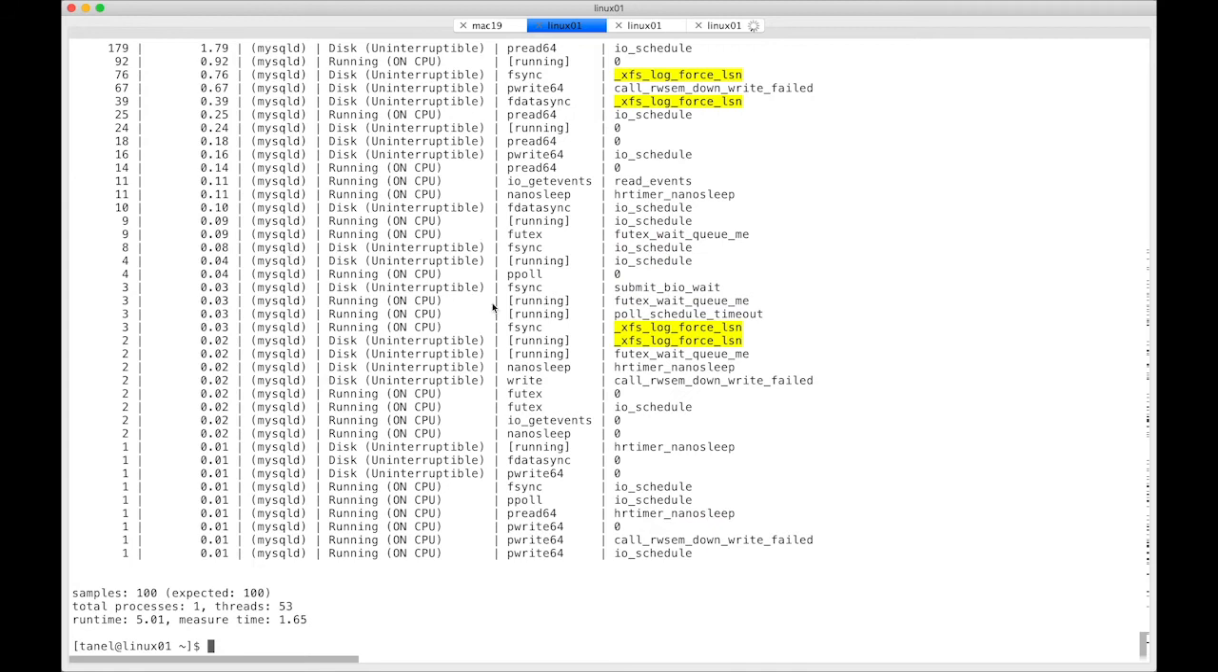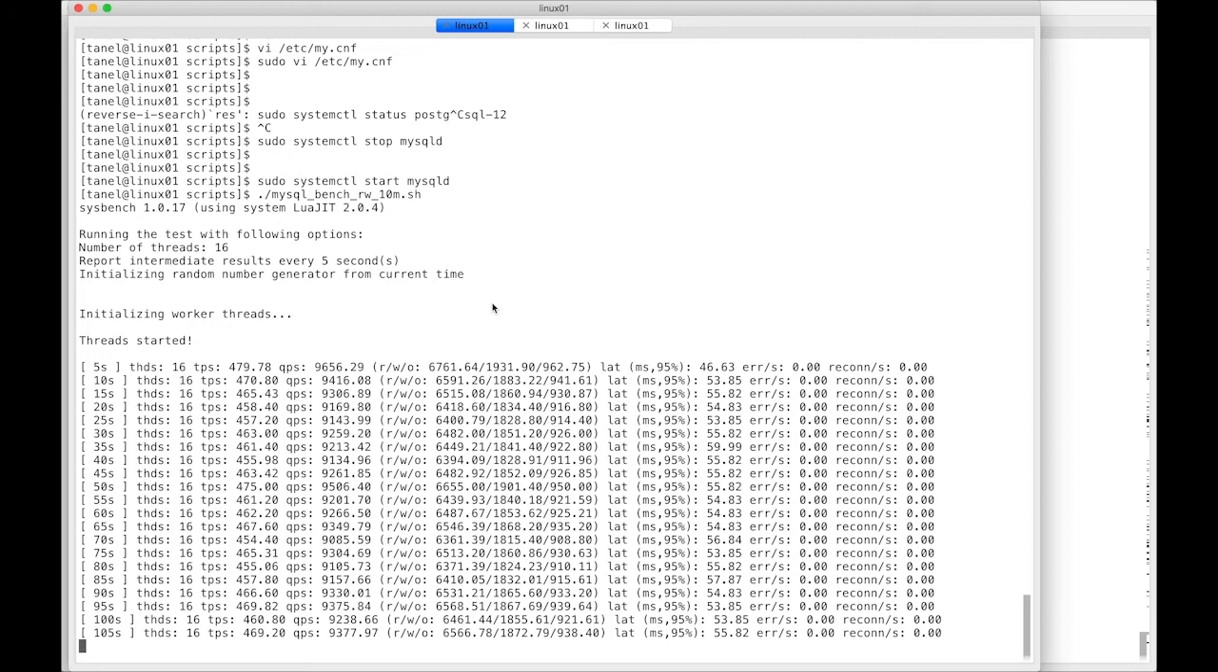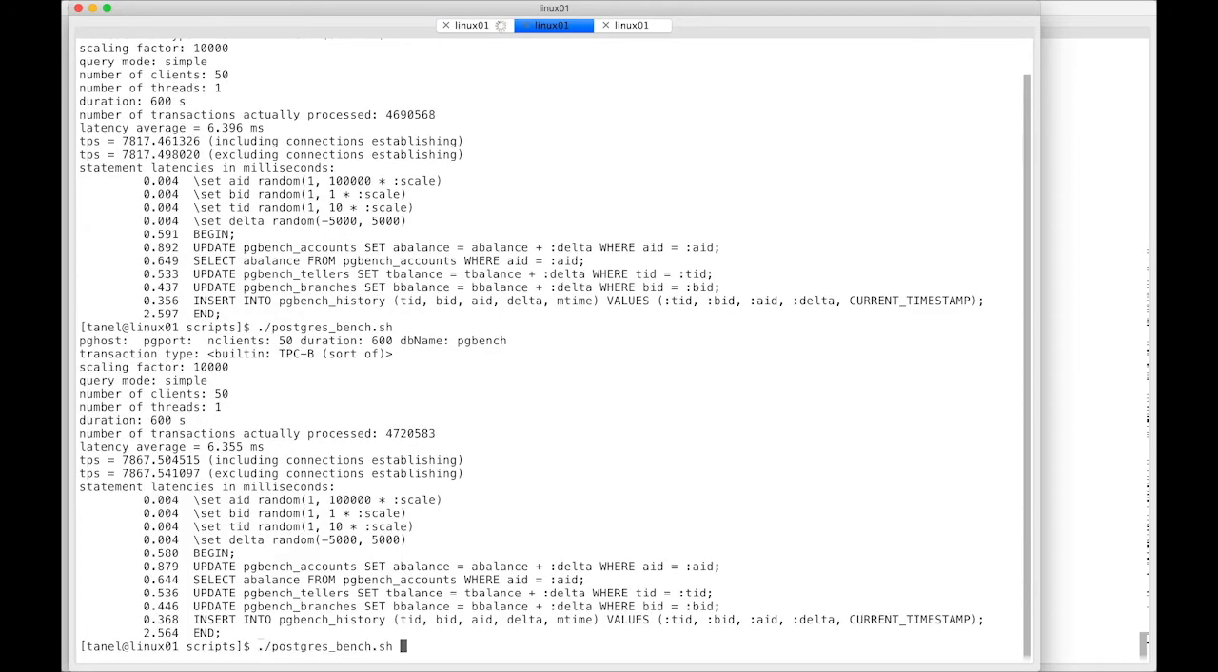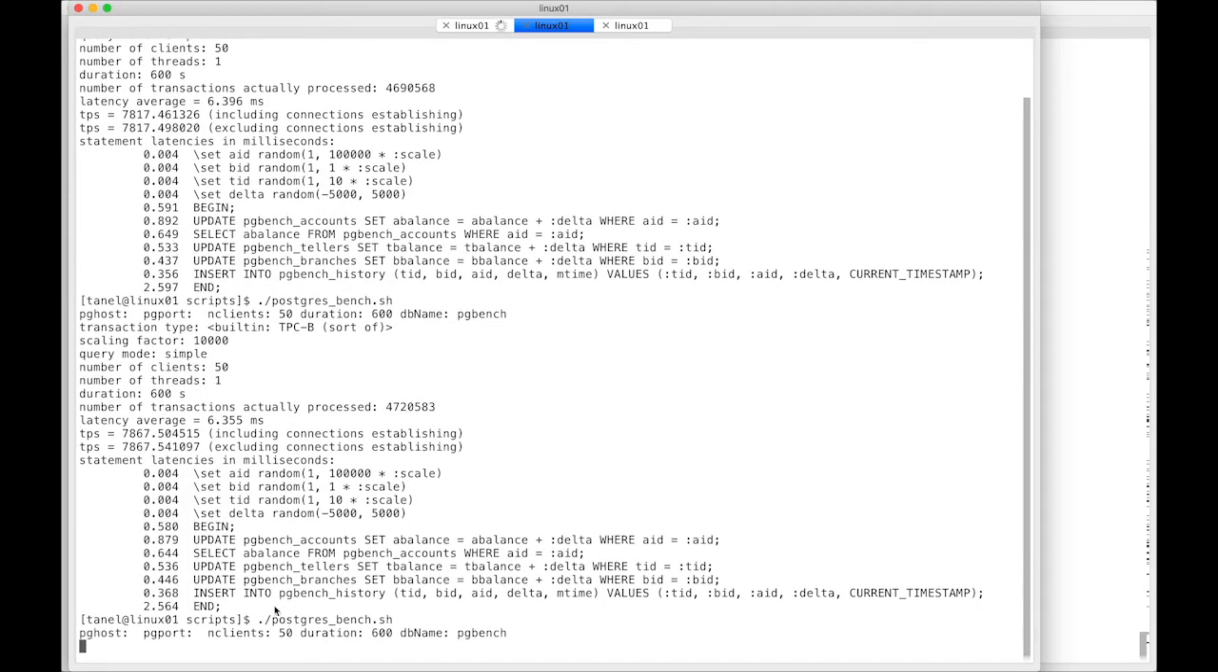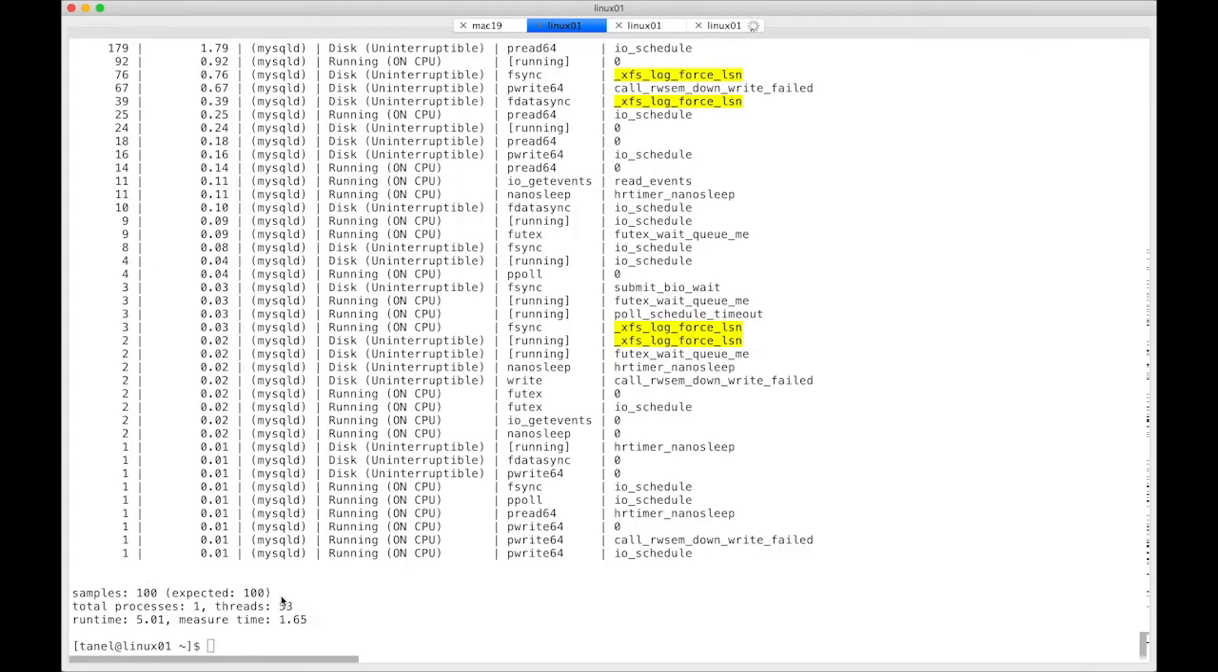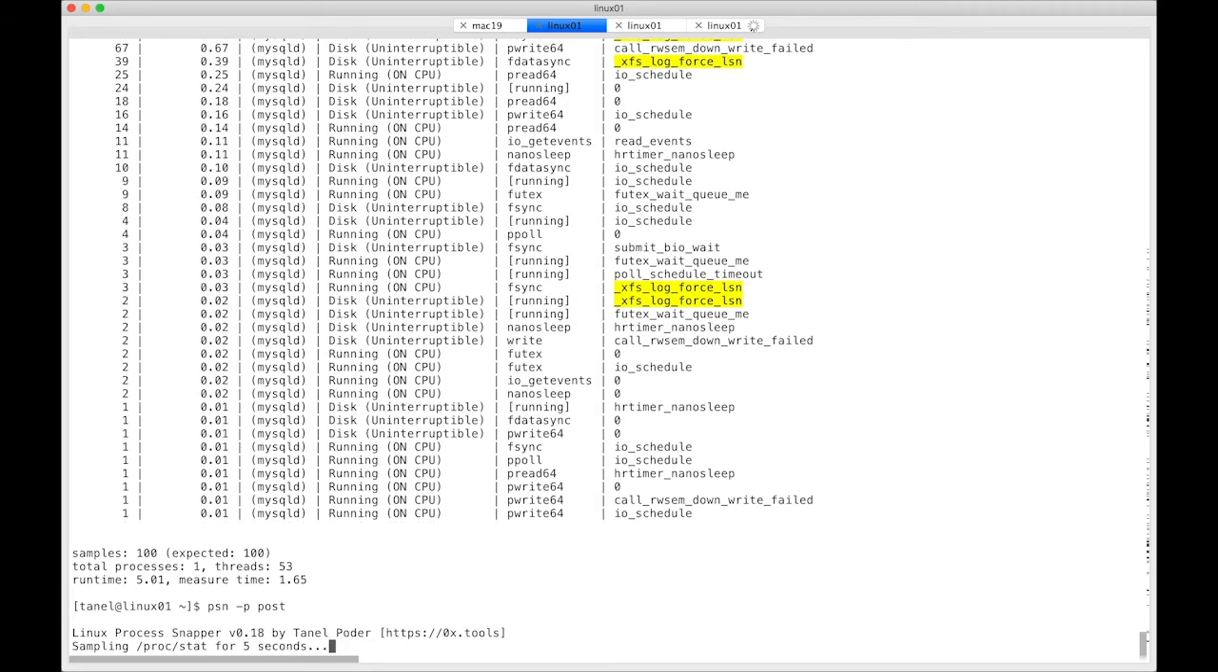So I'm not even going to show the stack trace again. This is a fairly quick overview. All right, I'm not going to demo this more; just a quick overview. I'll run a Postgres benchmark. So if I run PSN, let's only look into any process or thread which has post in it. There is something cool that Postgres does.